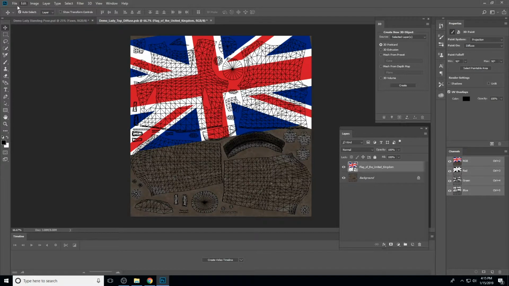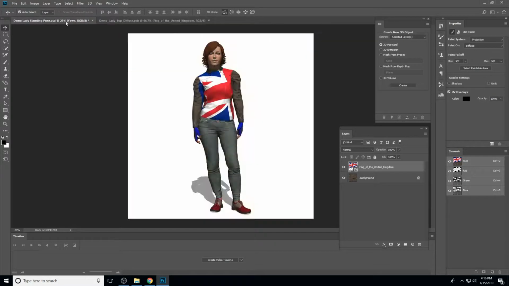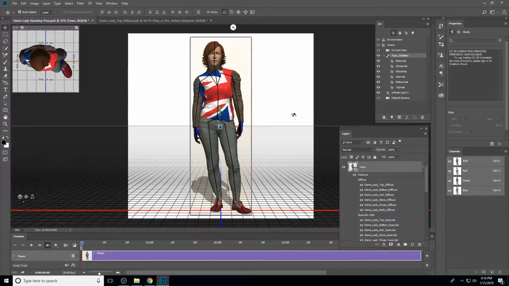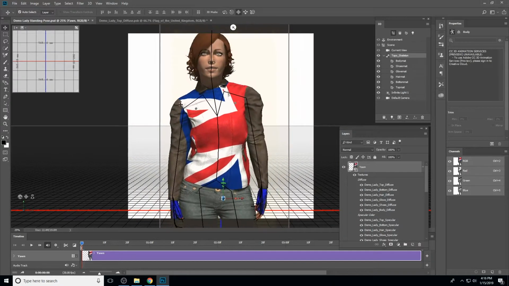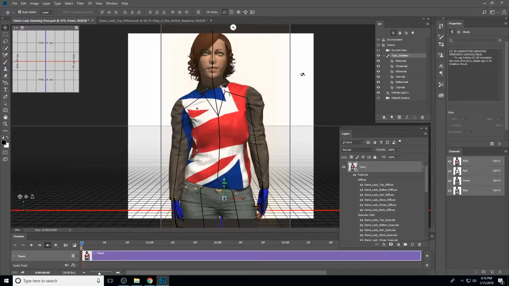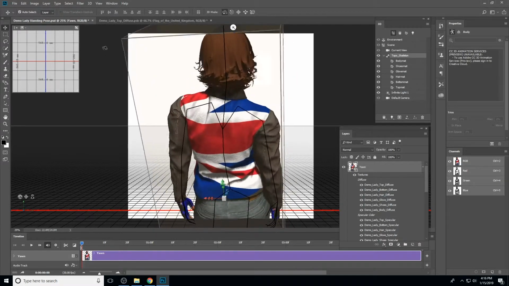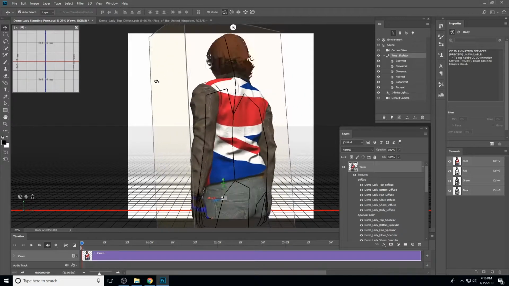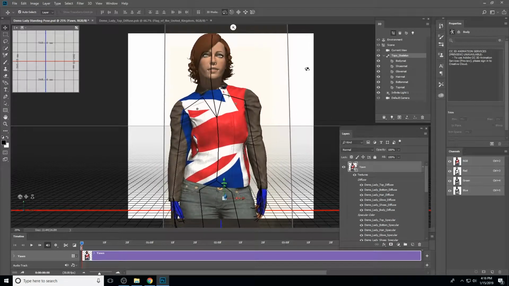If I save this, it's going to update over here. But what we'll notice is that the graphic is running across other textures in other parts of the model. Kind of cool how it's running across the back. But let's prevent it from running over into the sleeves. So let's reset this.